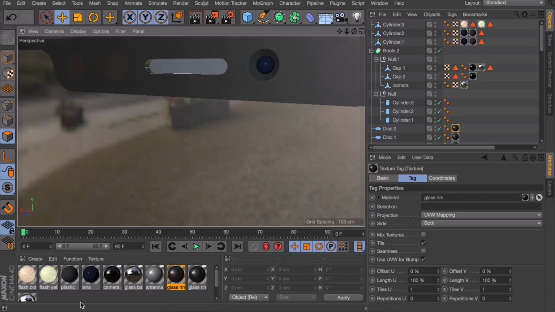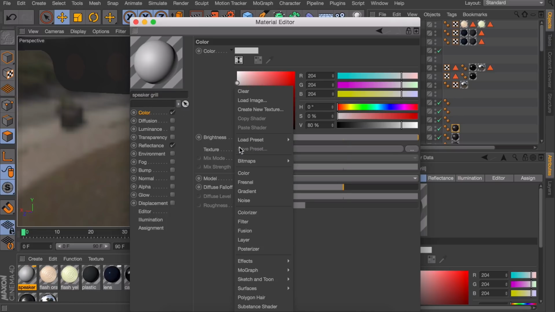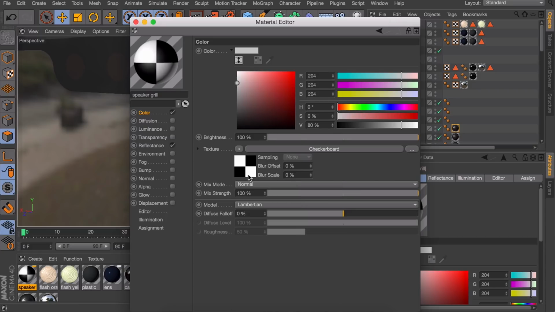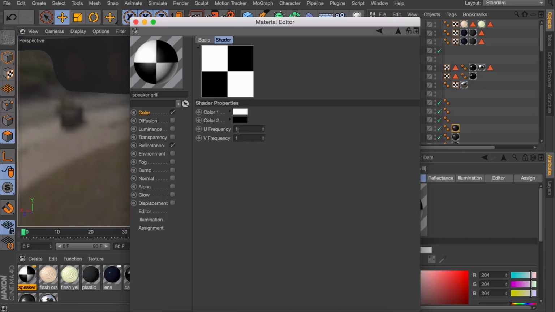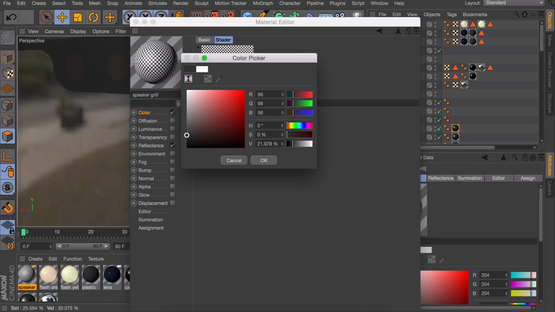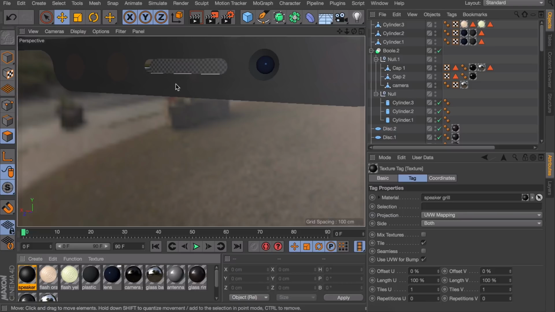For the speaker grill it is a little different. We can do that with the color channel and adding a texture to it. So you can go to surfaces and pick the checkerboard and open that up. And we will set the frequency to something like 20, so it are very small squares. And we can keep the black ones, but the white ones will be a very dark gray, so it isn't exactly white anymore. Now drag that on top of that little speaker object we made.